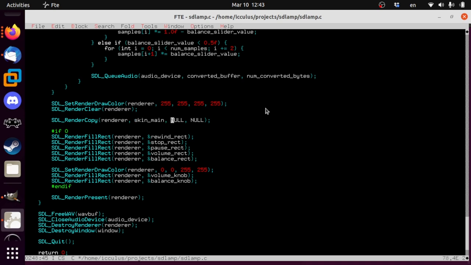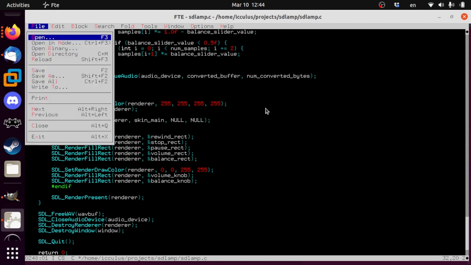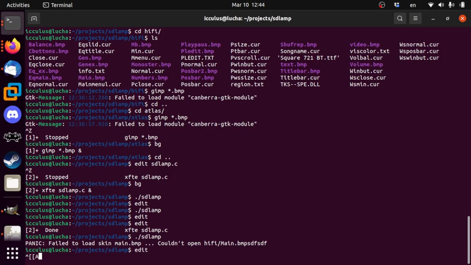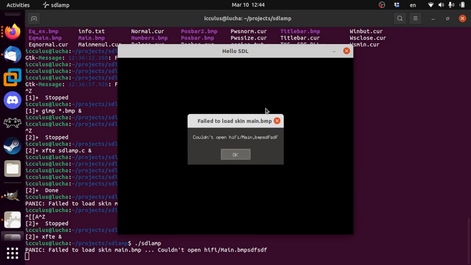Null, the first one is which part of the thing you want to draw, because you don't have to draw the whole thing. You can draw a little piece of it in the middle. But we're saying null for draw the whole thing. And the destination rectangle, which we're saying null, means draw to the whole window. And this is going to look a little funny the first time we do this, but let's give this a try real quick and see what this looks like.